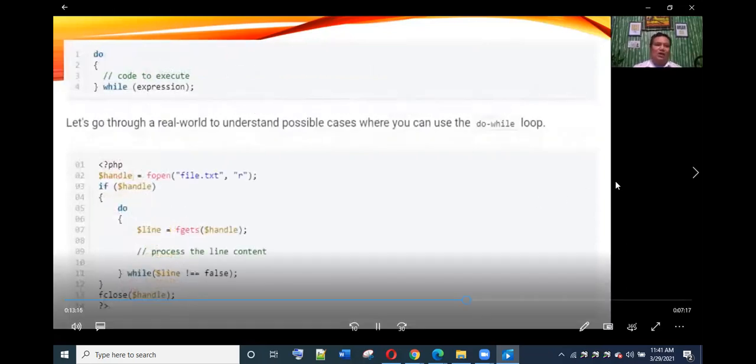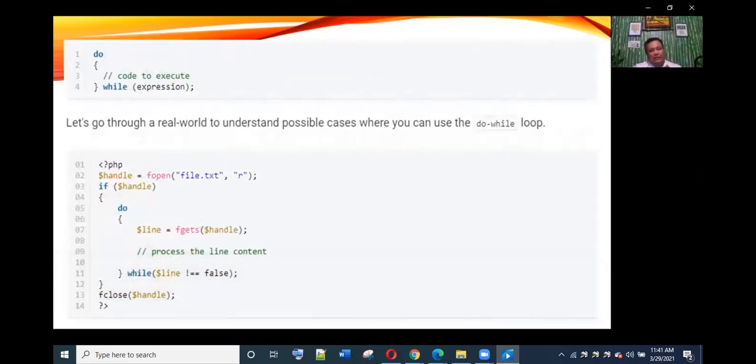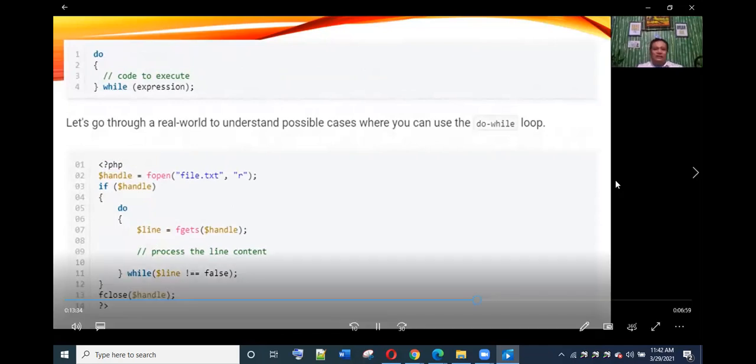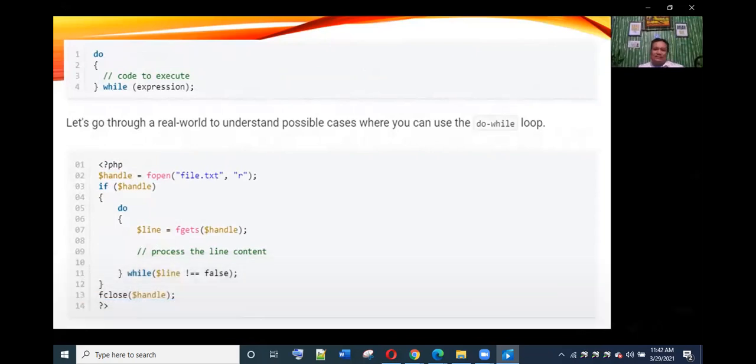Now, how about the do while loop? The do while loop is very similar to the while loop, with the only difference being that the while condition is checked at the end of the first iteration. Thus, we can guarantee that the loop code is executed at least once, irrespective of the result of the while expression. Let's have a look at the syntax of the do while loop. So this will be the do, begin, the code to execute, while, then end.